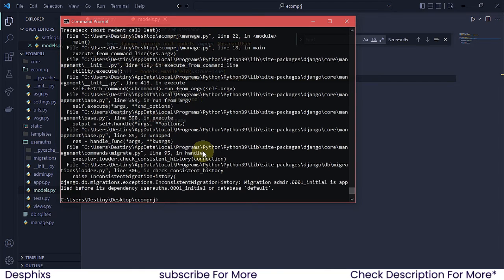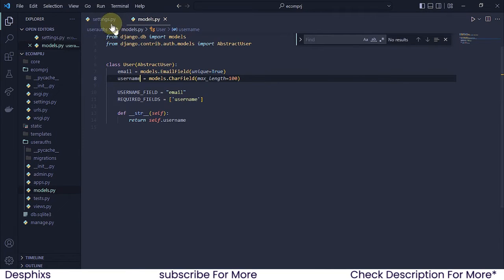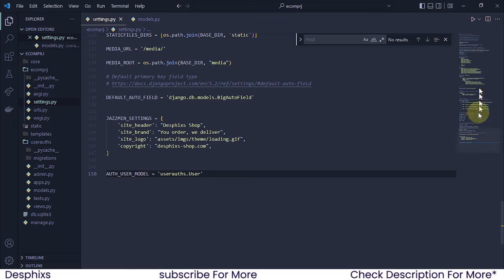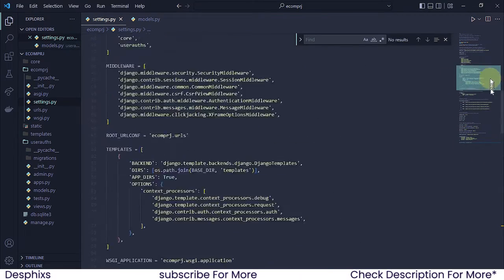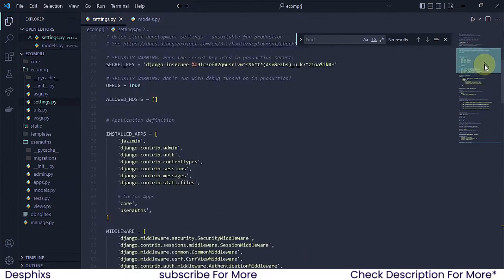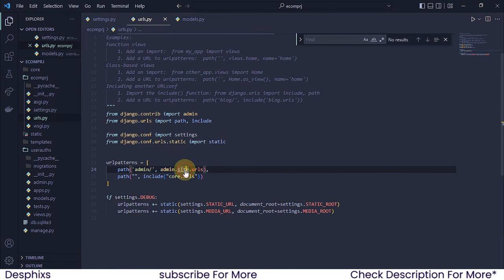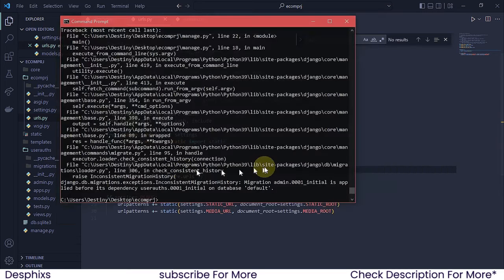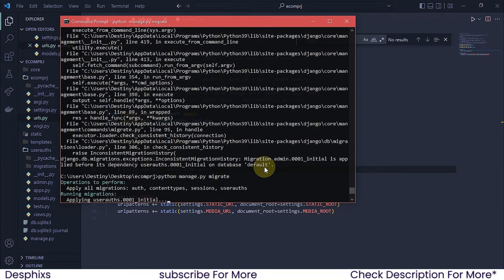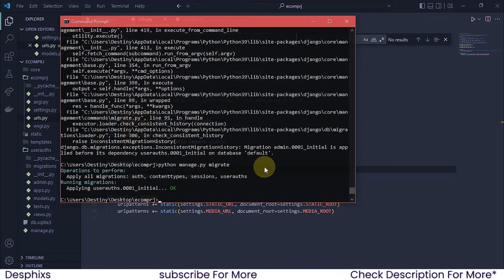But why do you think this error is coming? Now, there might be some other ways to fix this error, but one of the ways that I figured out to fix this error is to do something that's a little bit tricky. I don't know if that's the official way of fixing the error, but it does it for me. Just come over to your installed apps in settings.py and comment this out. And also come over to your urls.py and comment the admin site URL out. As simple as that. Now try running migrate again. What do you notice? It applies the migrate now.